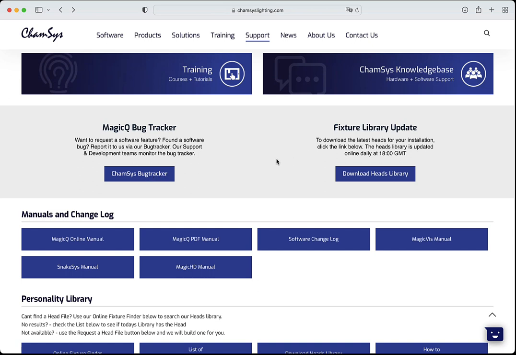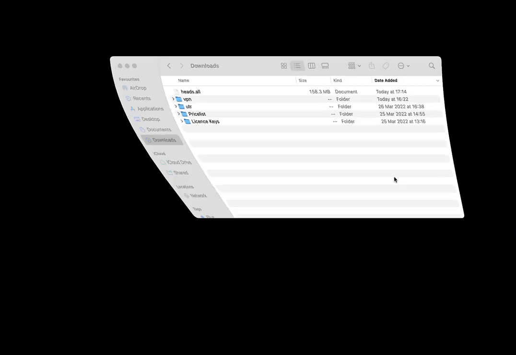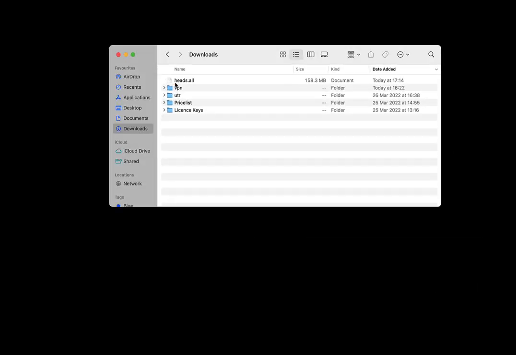But let's say you already found it in the fixture finder and it's not in your console, or it's not in your offline editor or the QuickQ. Then, as I told you before, you press download heads library. When you download that, you will be able to find it in the downloads folder. That's here, it says heads.all. You can use the same file in MagicQ and in QuickQ because it's the same library.